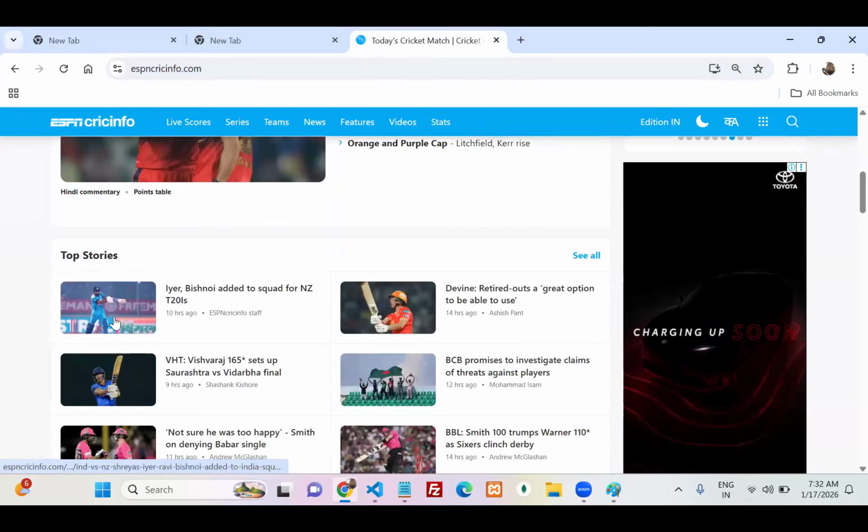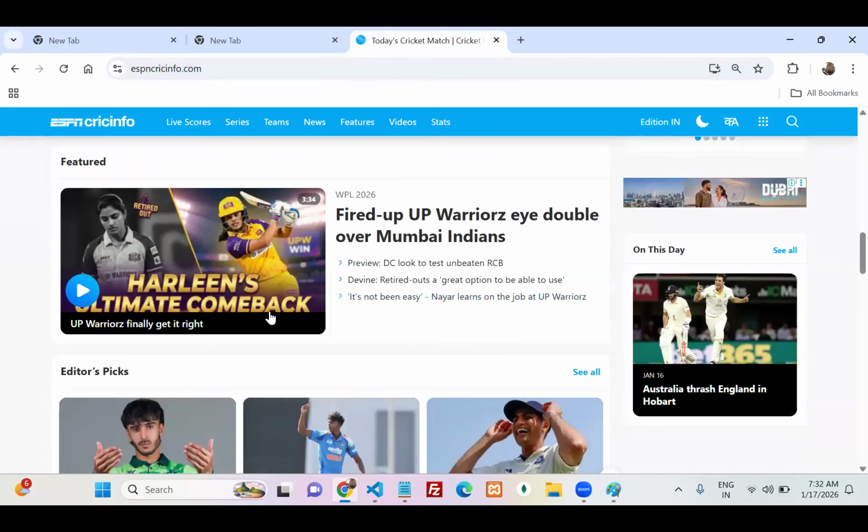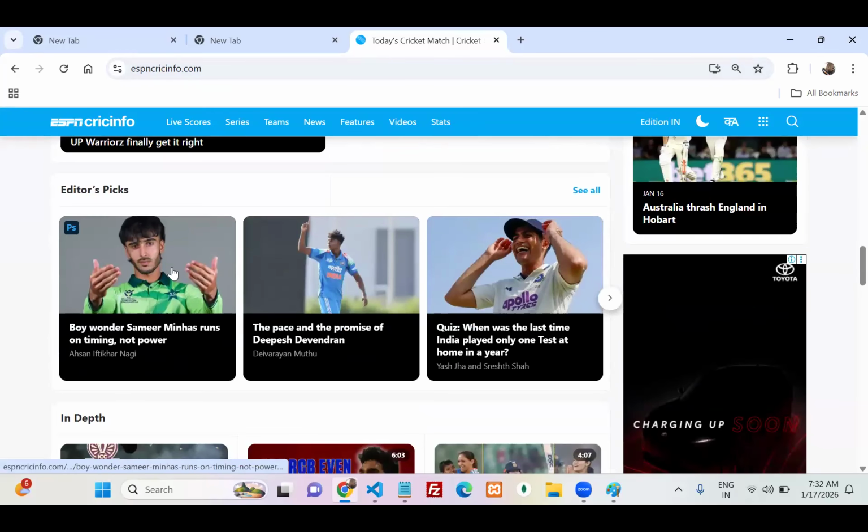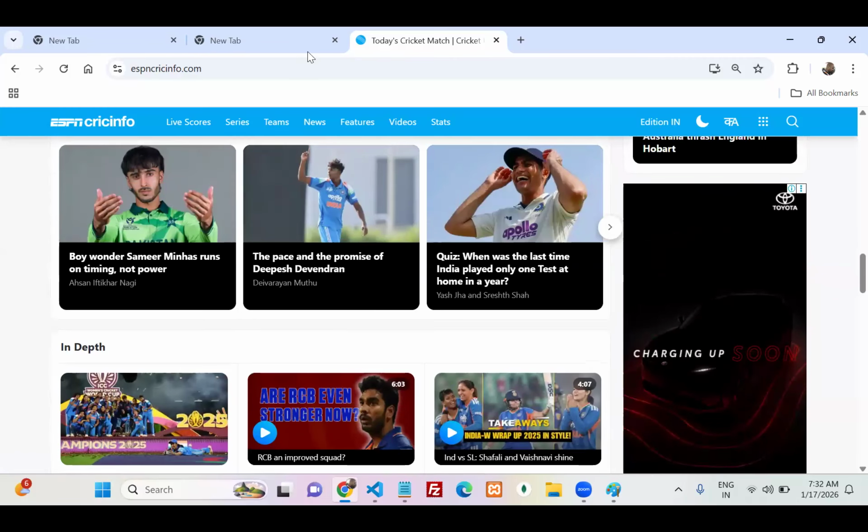Here also the same: image and text, here also image and text, here also image and text. Look-wise the same, yes or no? Got my point? So when can you go with a reusable component? Wherever the template is the same or similar, you can create one component for that particular template. You can use that component multiple times, right?